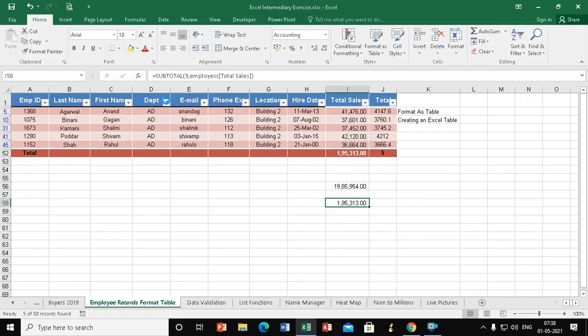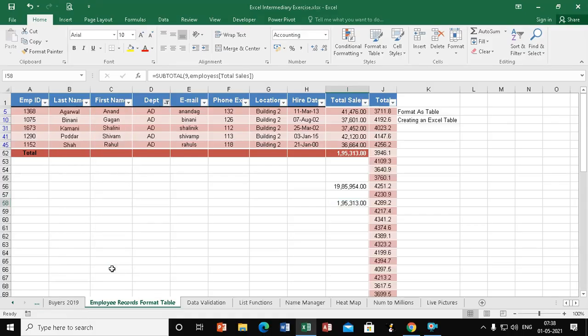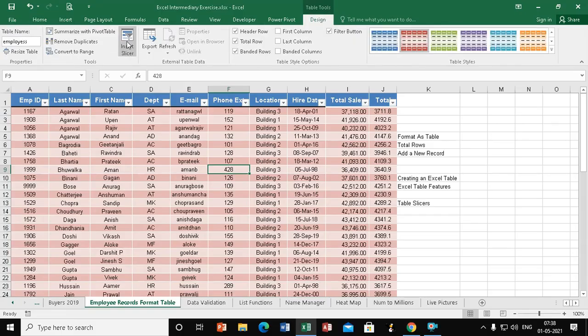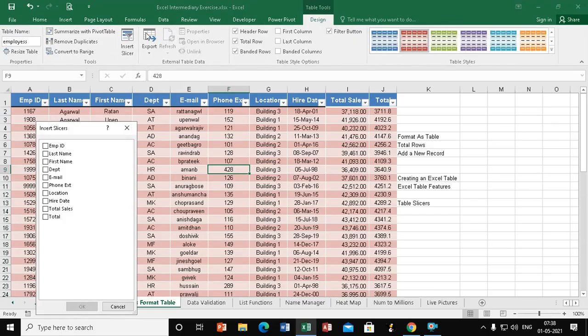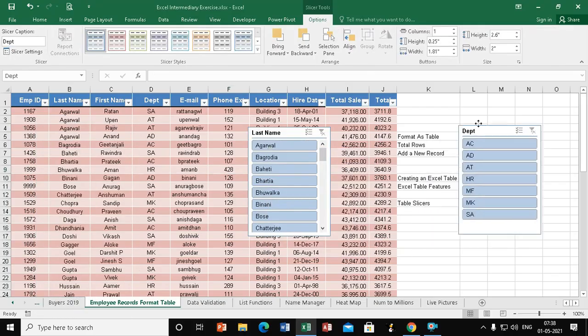Instead of doing it from here like this, you can use this option called a slicer. For that, just keep a cell pointer anywhere in the middle, like this. Under Design, if you click, there's an option called Insert Slicer. It's asking what you want to use a slicer on. Suppose I say I want to use it on last name and department, and I'll say okay. So you should get a slicer like this.